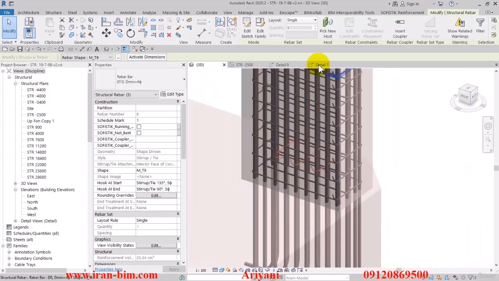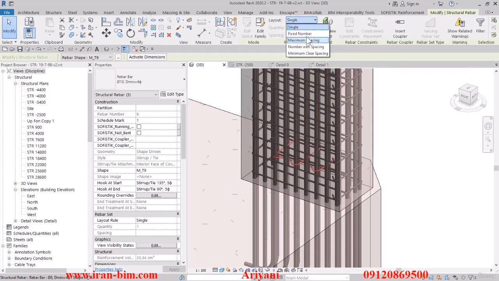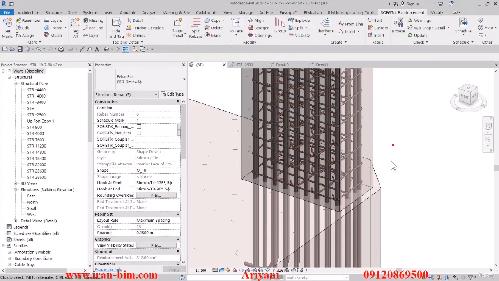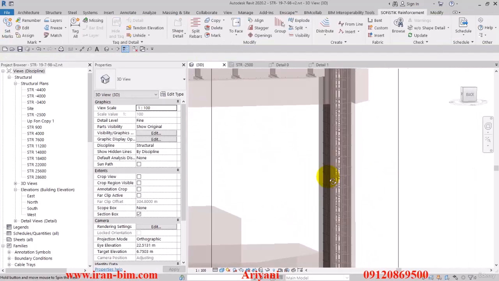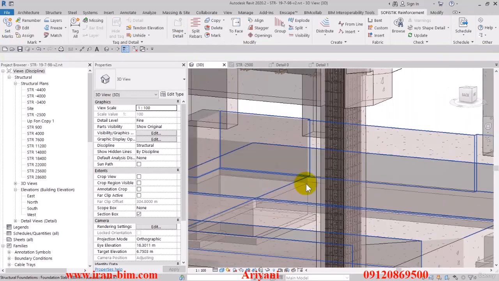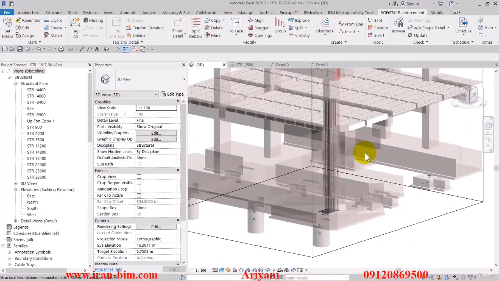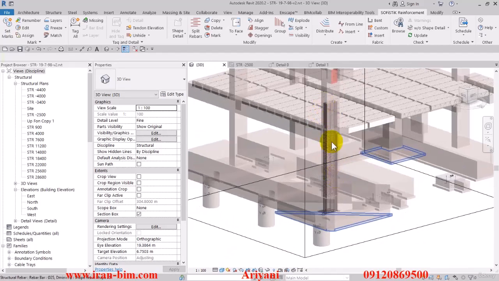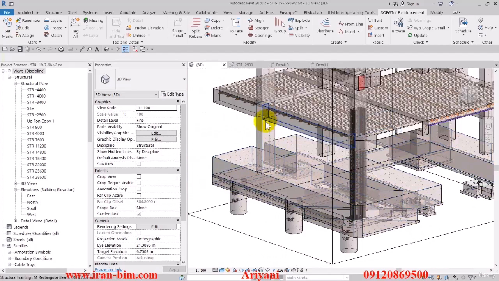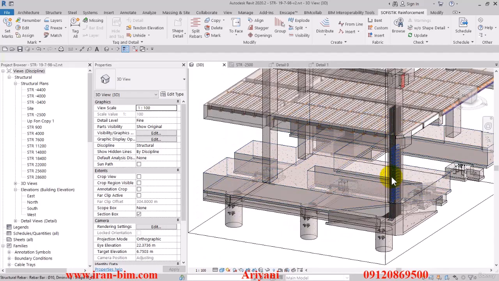Select all of them, then from the layout menu, put this on maximum spacing, and set the spacing on 15 centimeters. And there we go. Using this method, we can place the rebars in the columns. Now there is a possibility that this part is completely similar to here. I'll explain more about this in the next part.